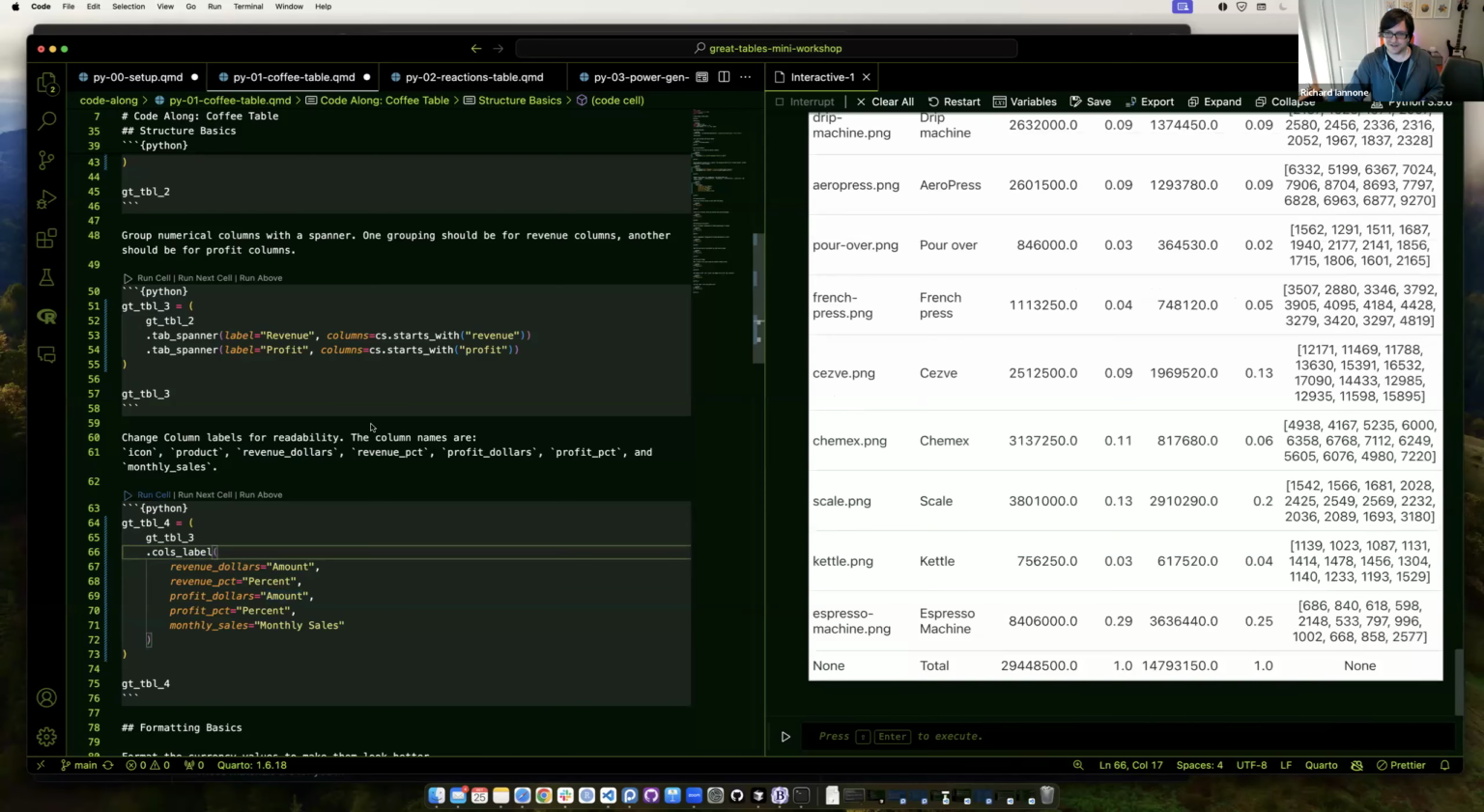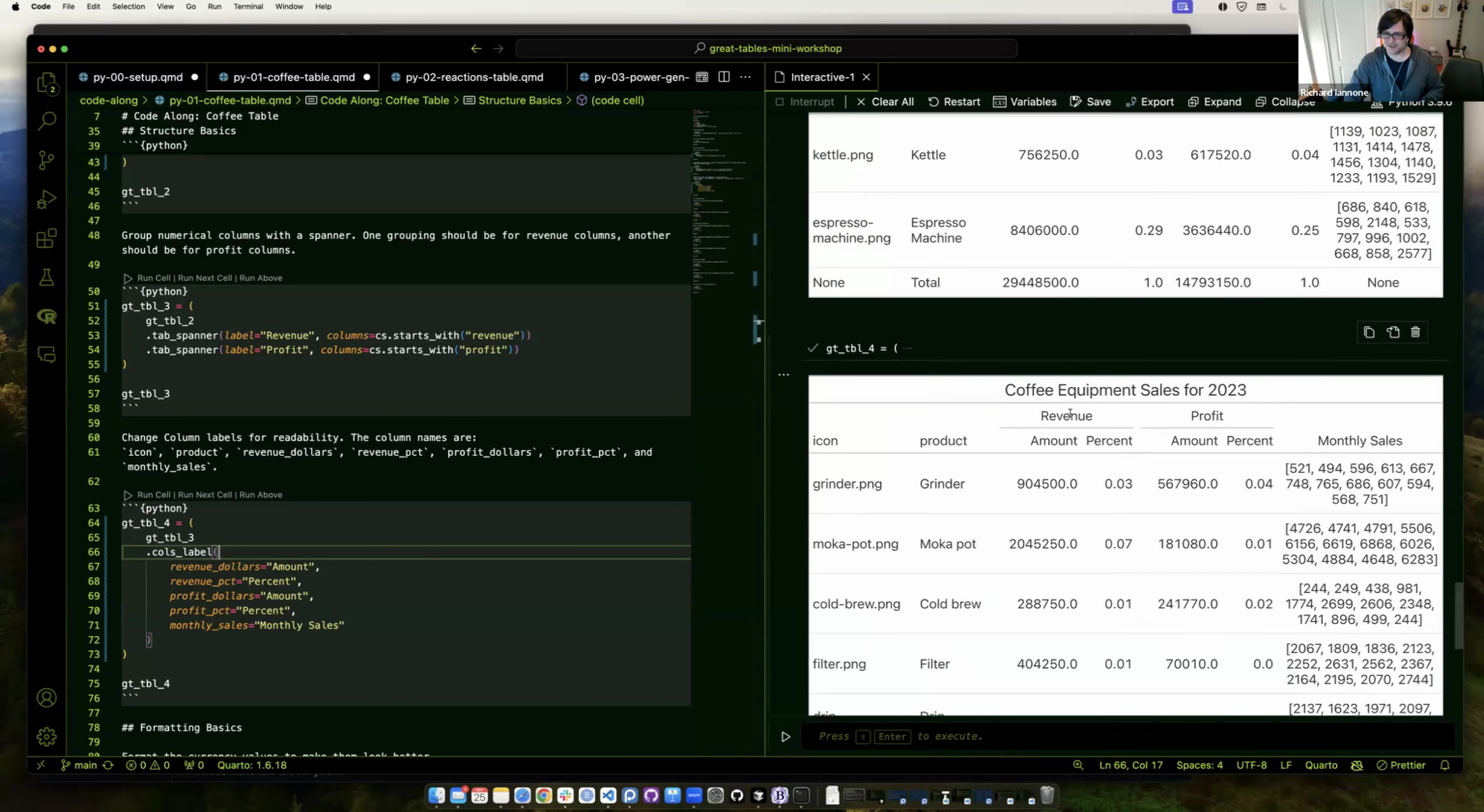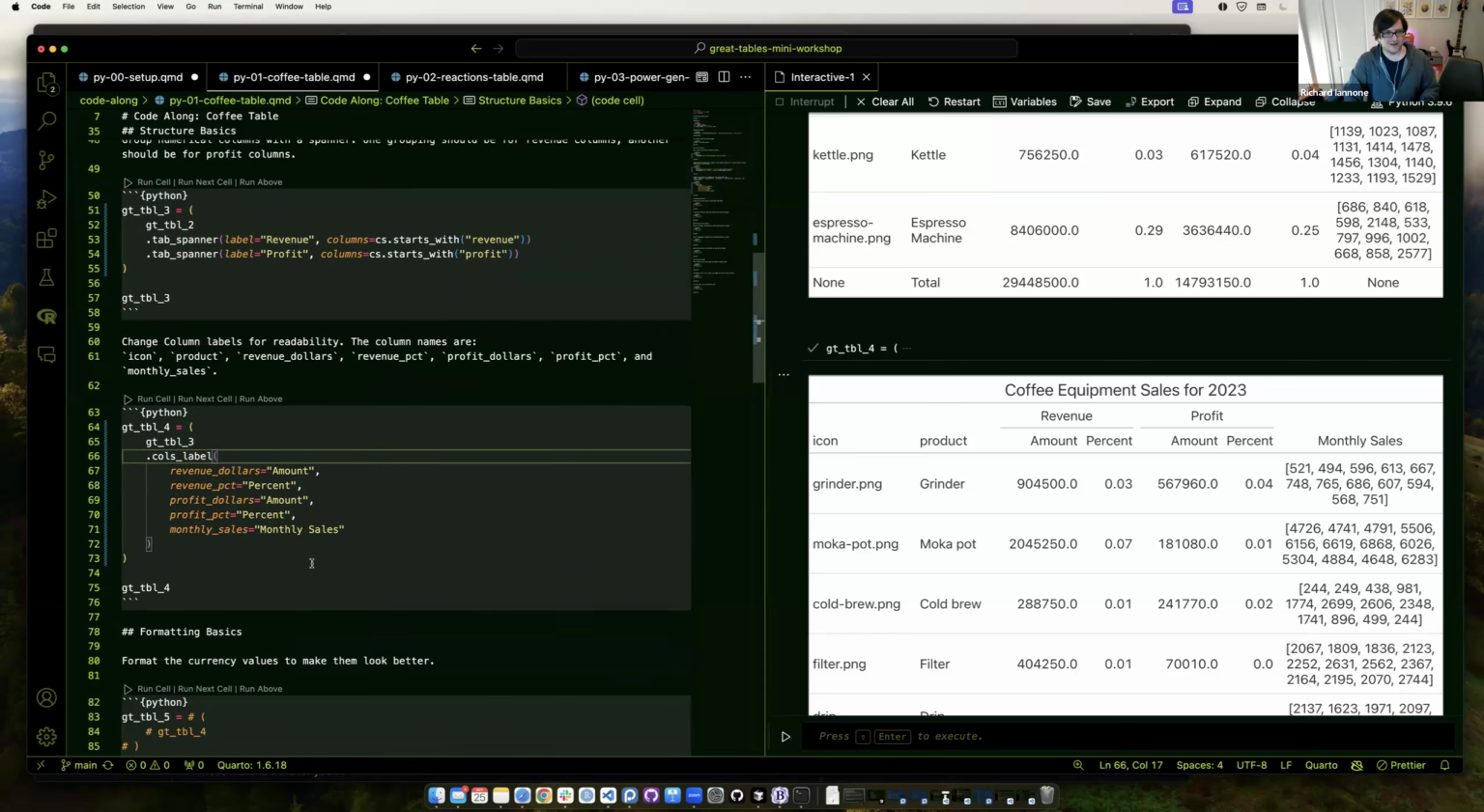So better to see it than to just talk about it. I'm just going to run that. Did it. And now we see that we have revenue above amount and percent, profit above amount and percent here. So it makes lots of sense. There's a little bit of a hierarchy here. Okay, great.